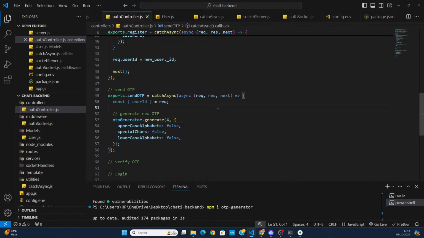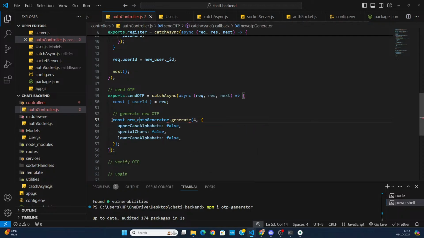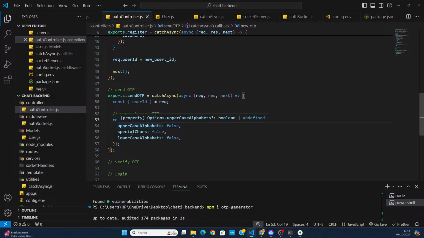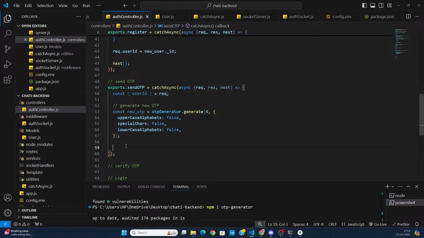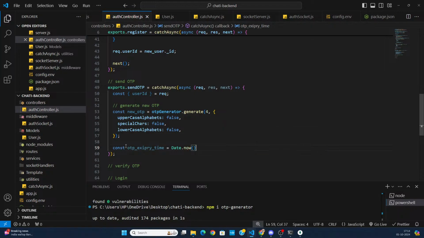Now let's get back to our code base. Since we have generated a new OTP, I'm just going to store it into a constant. Let's call it new_otp, and the result of this generate function will be stored over here. Then the next step is setting the OTP expiry time, because I told you that we are going to make our OTP expirable in the last video as well. So this OTP is going to expire after 10 minutes from generation. So Date.now, this is going to give us the current timestamp.